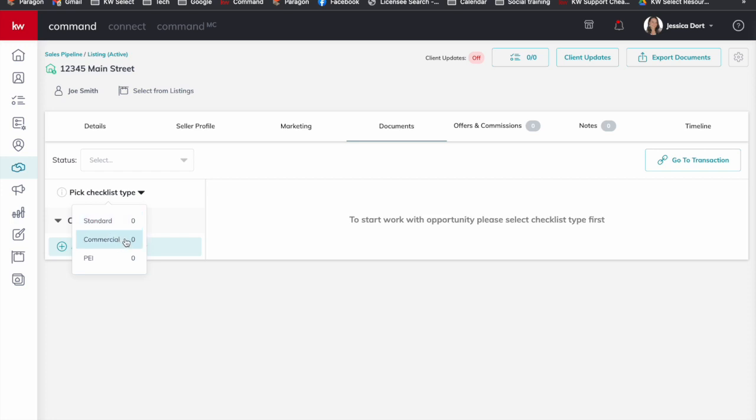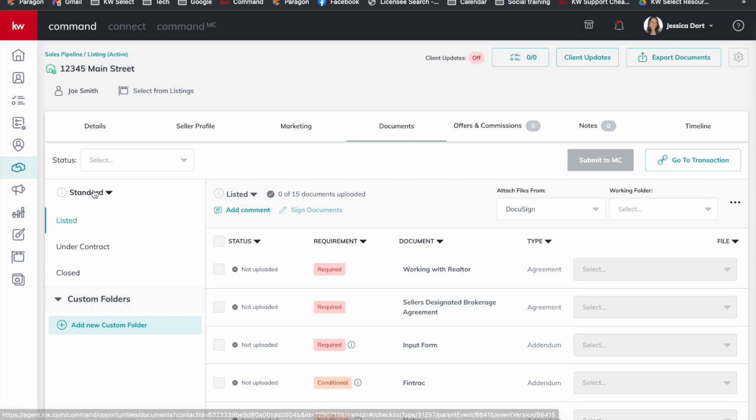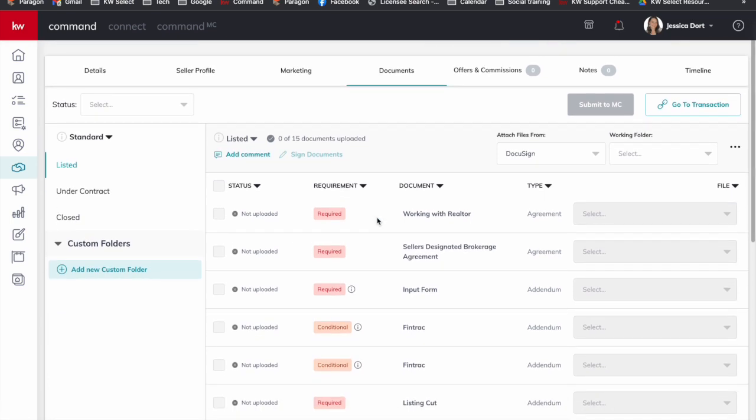Commercial, again, is only for our KW commercial advisors. PEI is for our PEI agents. So we'll choose standard just for simplicity here. And once you choose that checklist type, you'll see 3 separate checklists be created down here. Listed, under contract, and closed. So listed for a listing is going to be all of your agency documents and anything pertaining to the listing of that property. So as you come over to the list here in the middle, you have a list of all the different documents that you may or may not need to upload.